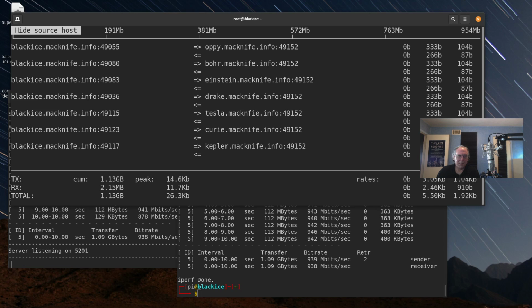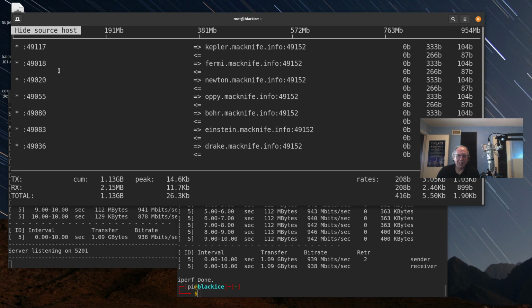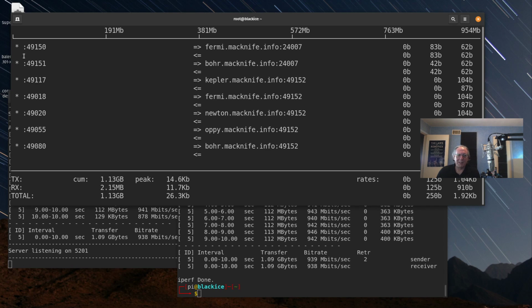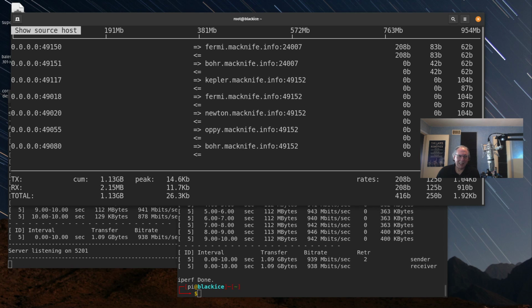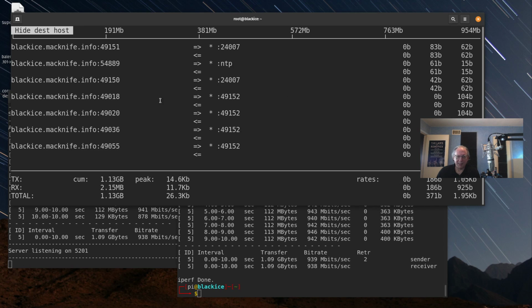So first, hide the source host. But you notice that it'll still, so this is kind of like the Netstat command, where I assume that this is my local host, but I'm still seeing the port numbers. So I can turn it back on. I can do the same with the destination host. I can just get rid of those. Not very helpful, though, because I don't know where the data's going.